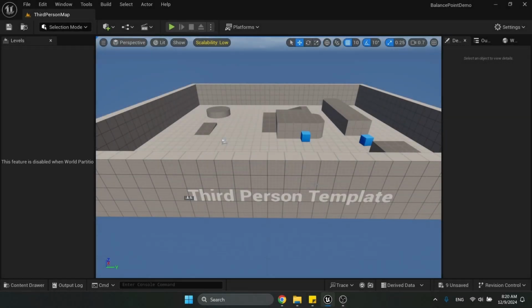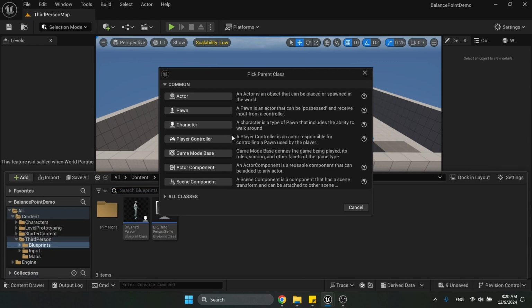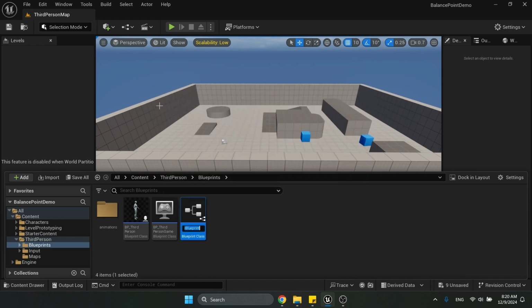Alright, starting off with a third-person template here, what we want to do is add our actor into the level that's going to handle our overlap. So we're just going to set a simple sphere collision as an actor, and when we place that on top of any object, that's what our character is going to do a trace for, to be able to determine whether or not we can balance on top of it. So in the content drawer, just right click anywhere, go to blueprint class, and we're going to select actor. I'm going to name this BP underscore balance point.